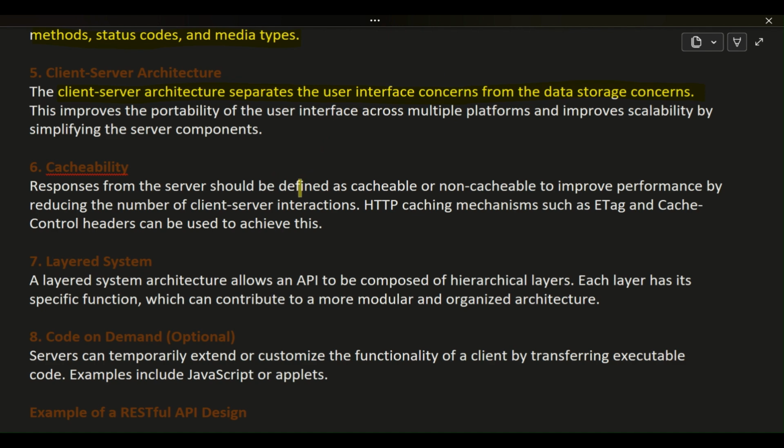6. Cacheability. Responses from the server should be defined as cacheable or non-cacheable to improve performance by reducing the number of client-server interactions. HTTP caching mechanisms such as ETag and Cache-Control headers can be used to achieve this.